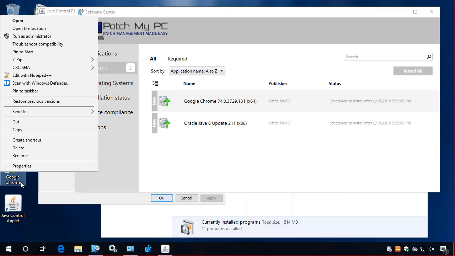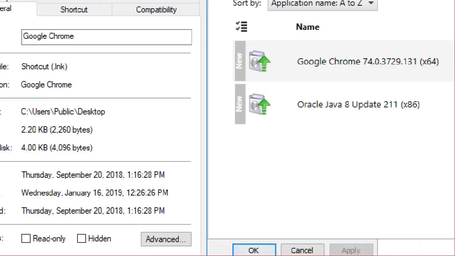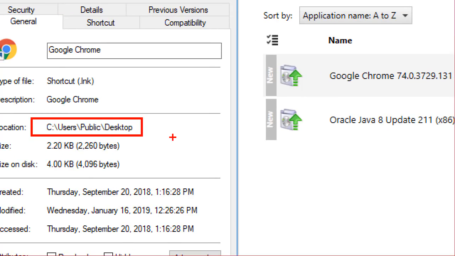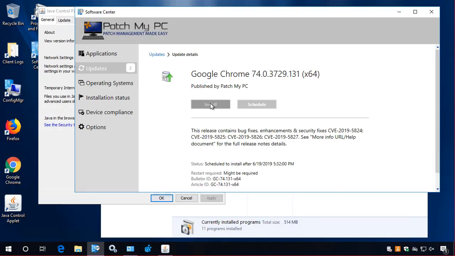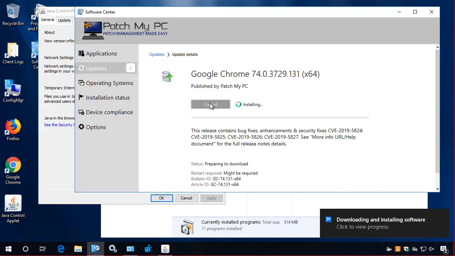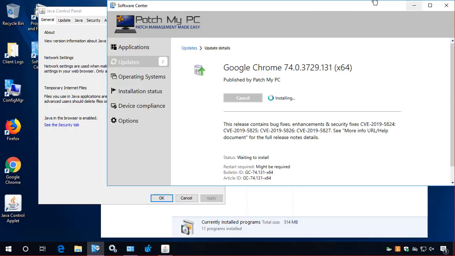We can also see on the shortcut that this is in fact on the public desktop for all users. So the two actions that we made here are to automatically delete public desktop shortcuts, as well as run a post-action PowerShell script to set the home page of Chrome. So I went ahead and kicked that process off.